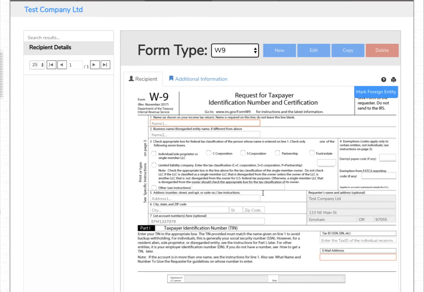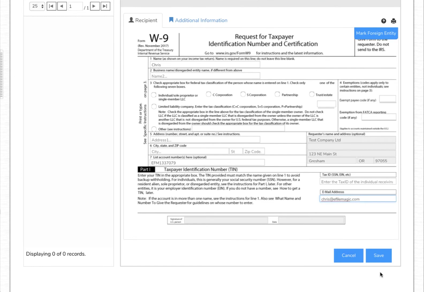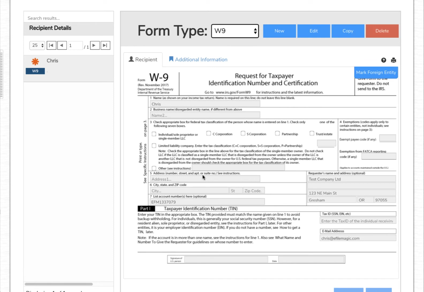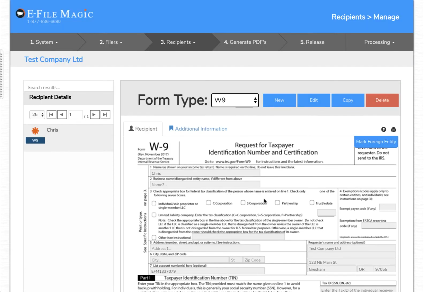Now, the only two pieces of information you're required to enter are the name and email address, or any portion of the name that you know. So let's go ahead and enter Chris, and email address is chris@eFileMagick.com, and select Save. So at this point, we're ready to issue this W-9 to chris@eFileMagick.com and request information from that particular taxpayer.